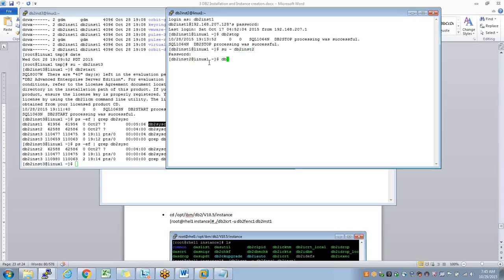It's very simple. You just have to say db2 stop. If there are no processes or applications connected to it, it will work. Otherwise, there is a separate process I'll cover.